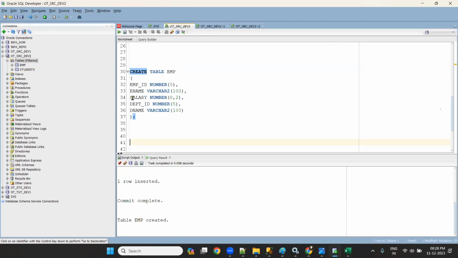What is the maximum value? Number data type will take a maximum of 38 digits. Varchar2 can take any character, any number, and maximum it will take 35,000 something. That we'll see later. Once we create a table, what should we do now, guys?